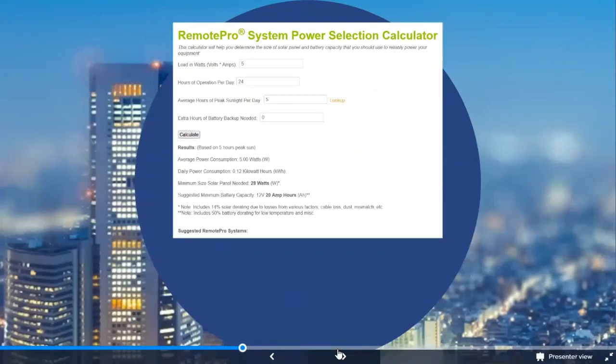5 watts as a total load, 24 hours of operation. Peak sunlight hours is 5. And again, we're going to leave that at 0. It tells us that we need at least a 28 watt solar panel with a 20 amp hour battery bank. Here are a couple options: RemotePro PL for polycarbonate, and then we have a 12 volt option, or 1224 or 1248.